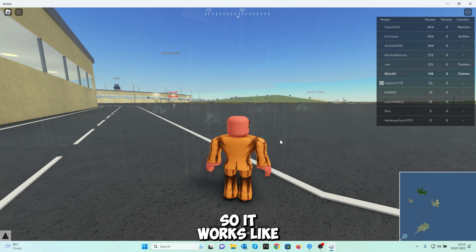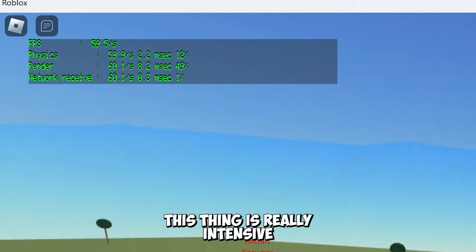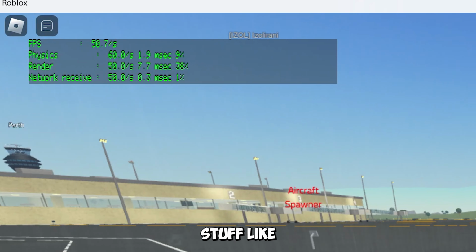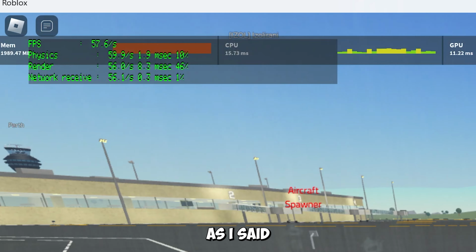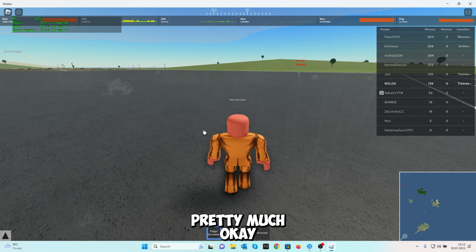You can see it works. Alright, this game is really intensive. You can get like 30 FPS, stuff like this. It's not optimized as I said, but maybe this is just a part of the map that is not that optimized, but pretty much okay.